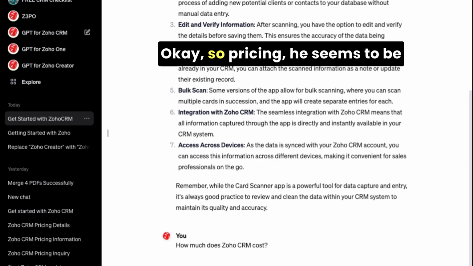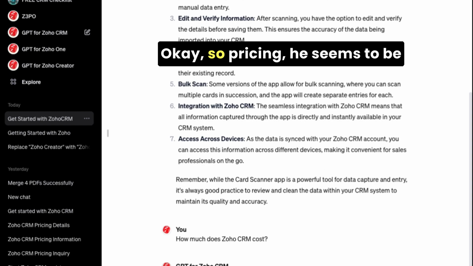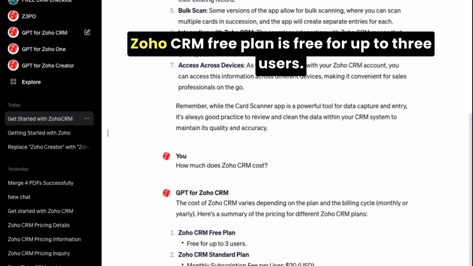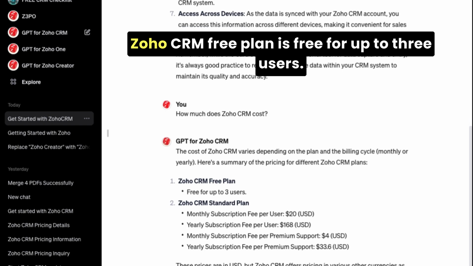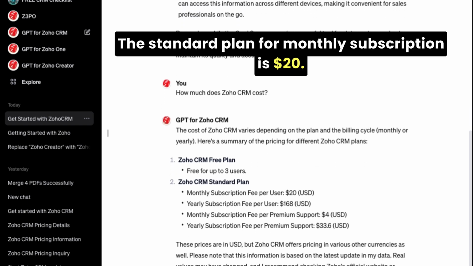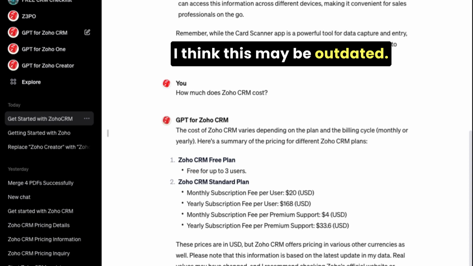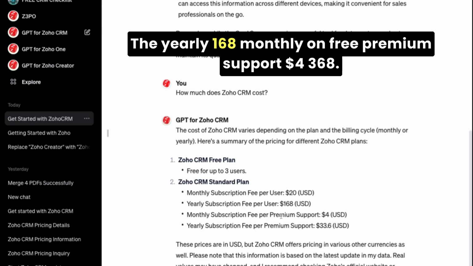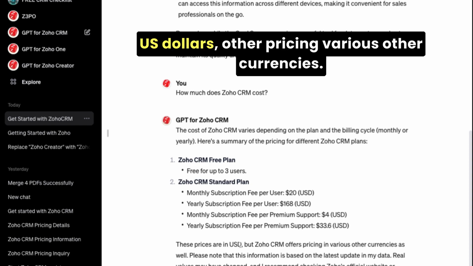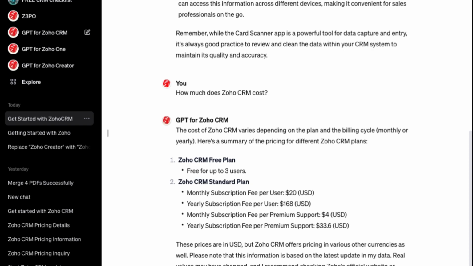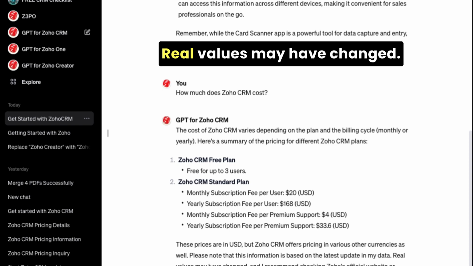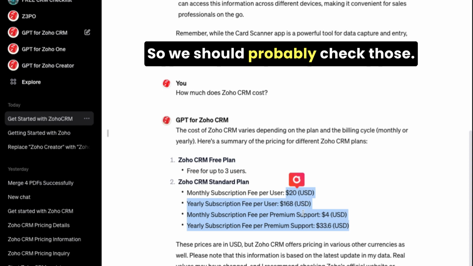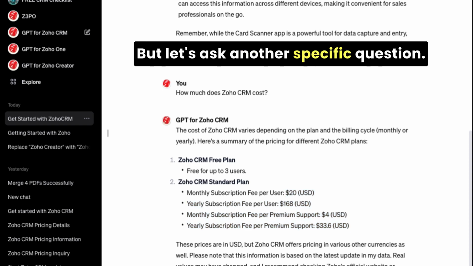Okay, so pricing, he seems to be struggling with it, but not anymore. Here it is. Zoho CRM free plan is free for up to 3 users. I believe that's correct. The standard plan for monthly subscription is $20. I think this may be outdated. The yearly is $168, and the premium support is $4, $368. Okay, so these prices are in US dollars, with various other currencies. Okay, real values may have changed. So it's letting us know that these prices may not be correct, so we should probably check those.